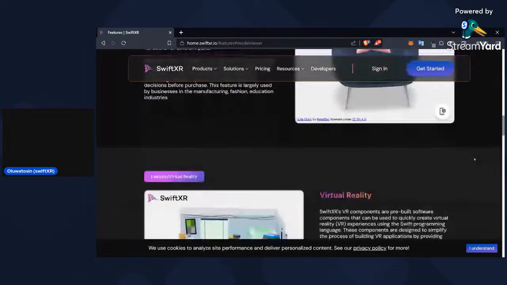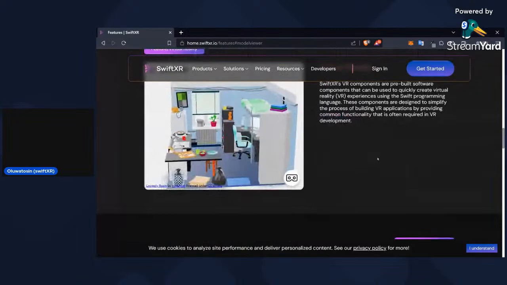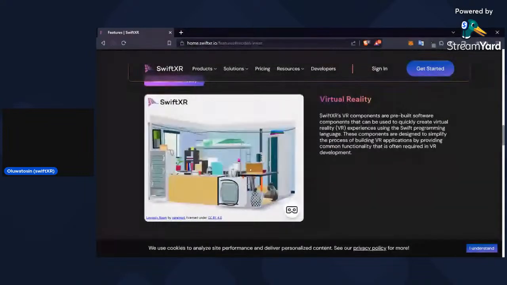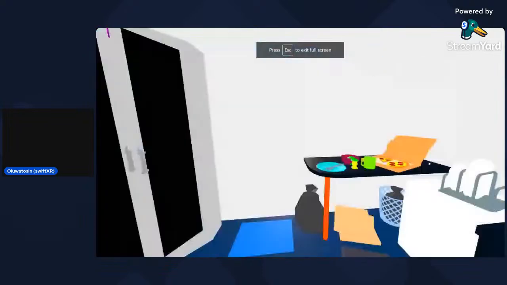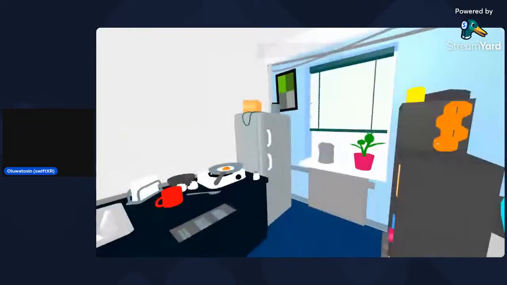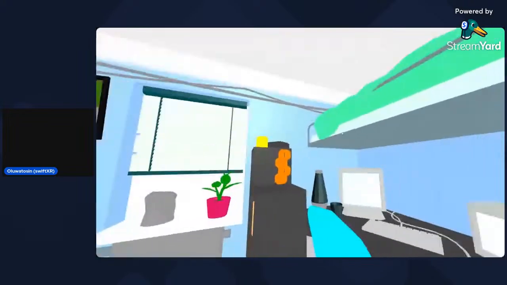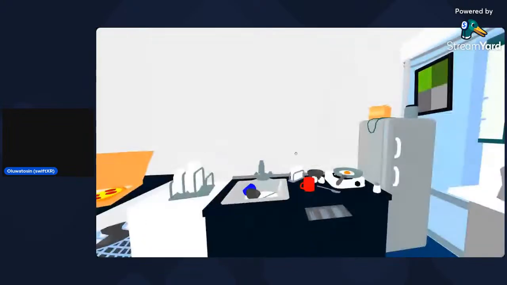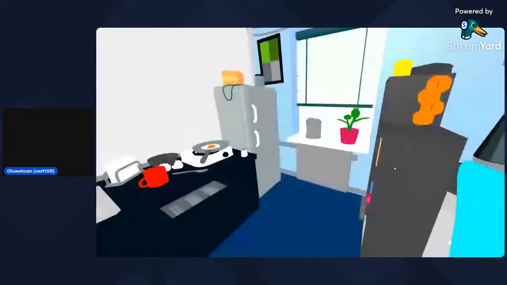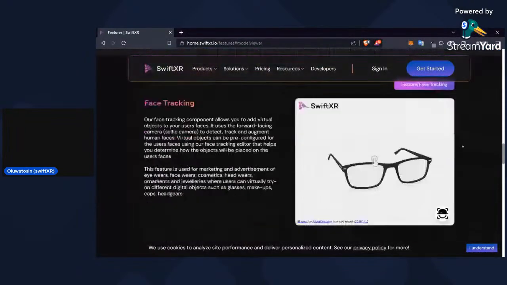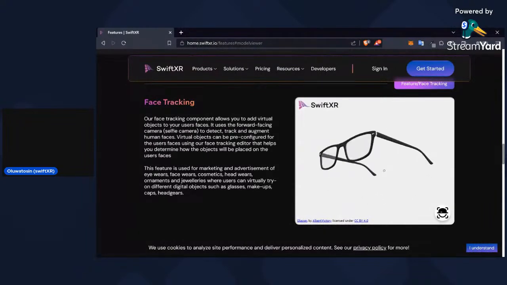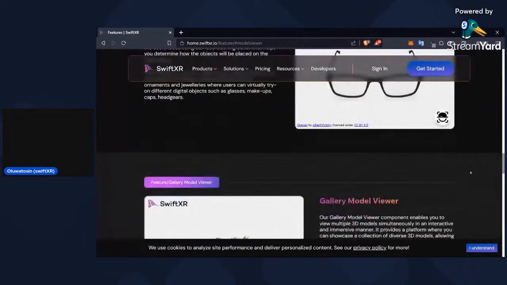And we also have the virtual reality component that allows you to view spaces in virtual reality. So we can view this in here on your website directly, or using a virtual reality headset, you can do the same thing as well. Right, so this allows you to view spaces in virtual reality, all done on SwiftXR. So we also have the face tracking that allows you to put 3D content directly on your face.